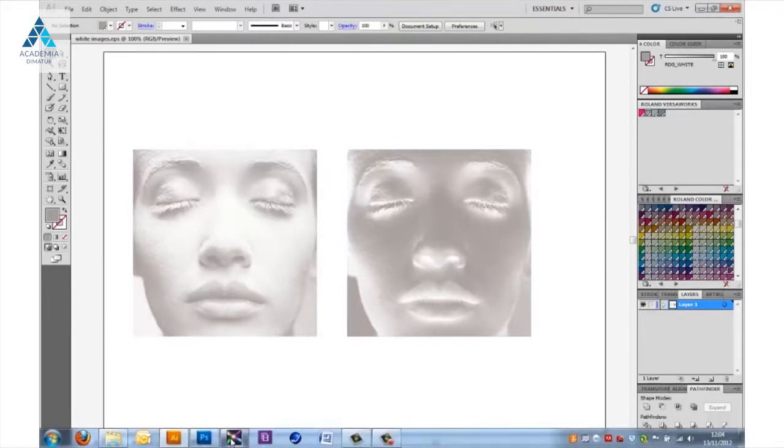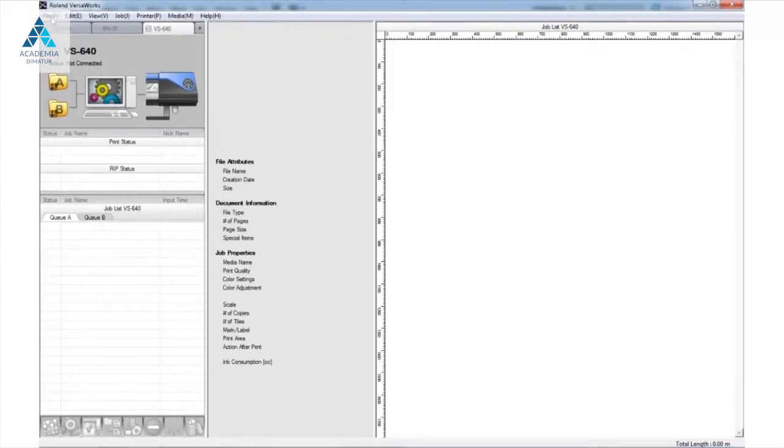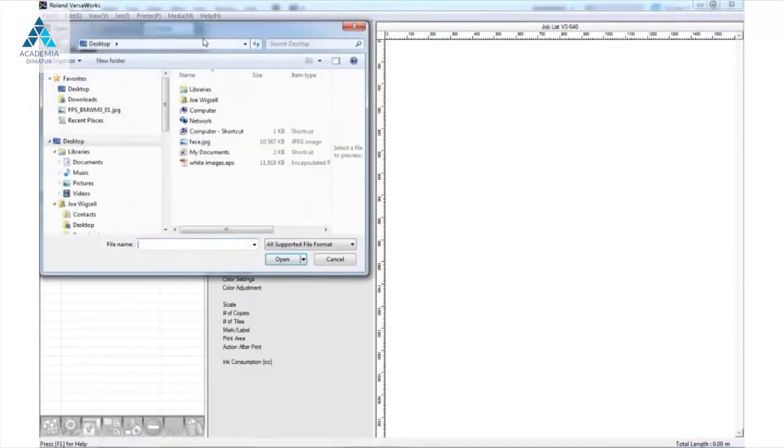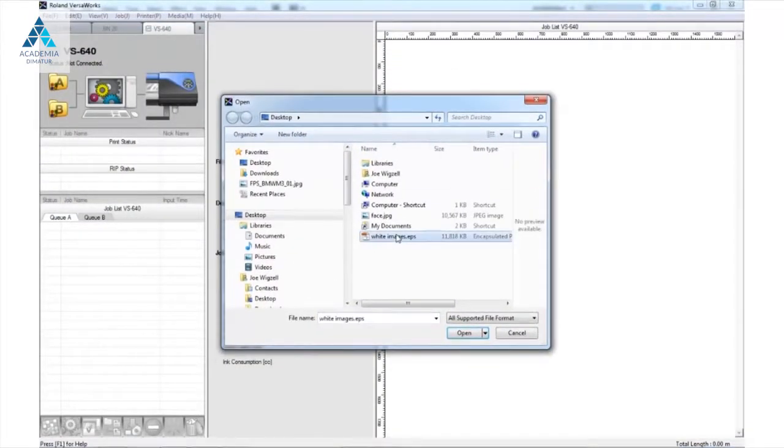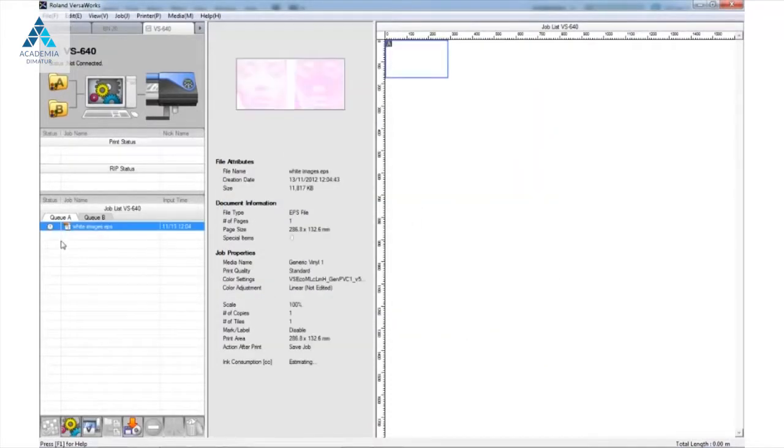So now that we have saved these two different images as an EPS format with the spot color, I'm going to go into Roland VersaWorks, and add the job to the queue. Using the file that I just created, we're going to bring that into my VS640 that I have connected here. This machine has both white and metallic ink configuration, so it should be able to produce this sample. Under the document information here, you'll see under the special items, if I hover over this white ink drop, it shows that it's recognized my spot color.